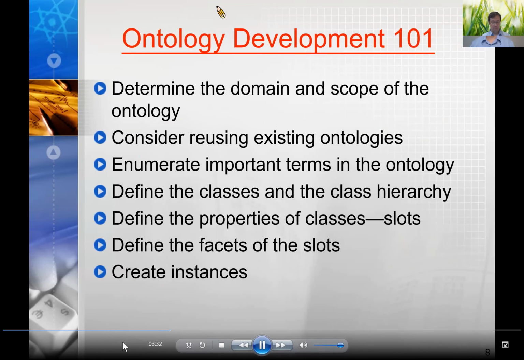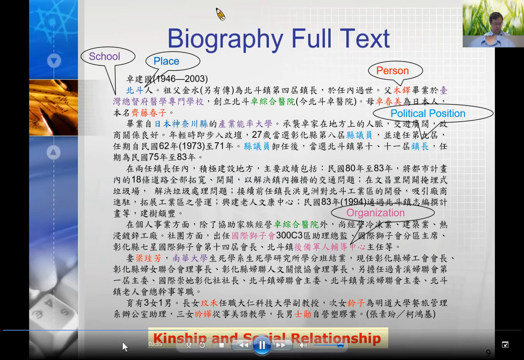We follow the steps of Ontology Development 101, as shown here, to develop the ontology in TBDB. The domain and the scope of the ontology is the biographies of the historical persons in TBDB. We consider reusing schema.org and the CIDOC-CRM. Through biography full text, we can enumerate important terms to be included in the ontology. Then we can group those terms into classes and create controlled vocabularies.